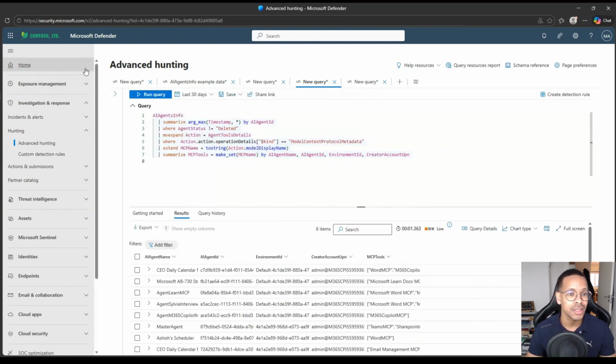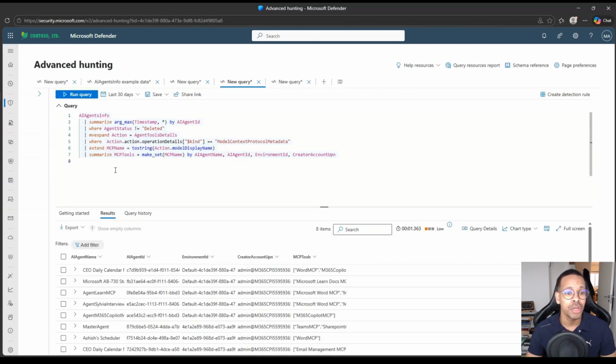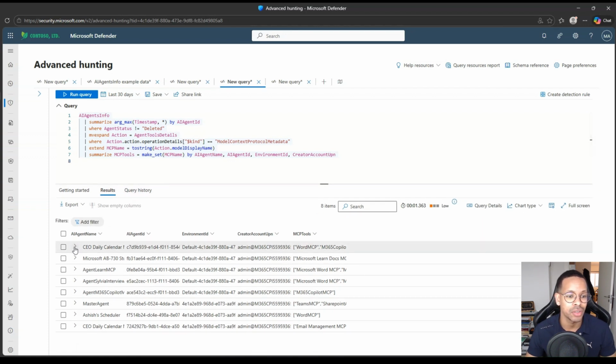Let me remove this and also close this. So what you see here is the MCP tools that are in my agent. So I have, let me take the agent Learn MCP.